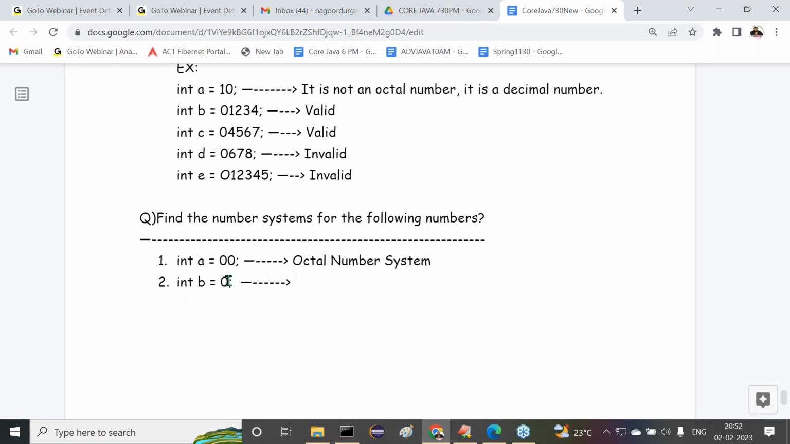Second one, how many zeros are available here? Only one 0. Then what we have to think, is it a prefix or directly a number? Come on, directly a number. If you want to have some prefix, first some number should exist or not. But only one digit is available, so we should not take it as a prefix. You have to take it as a direct number. That means no prefix, then directly a number here we have taken.